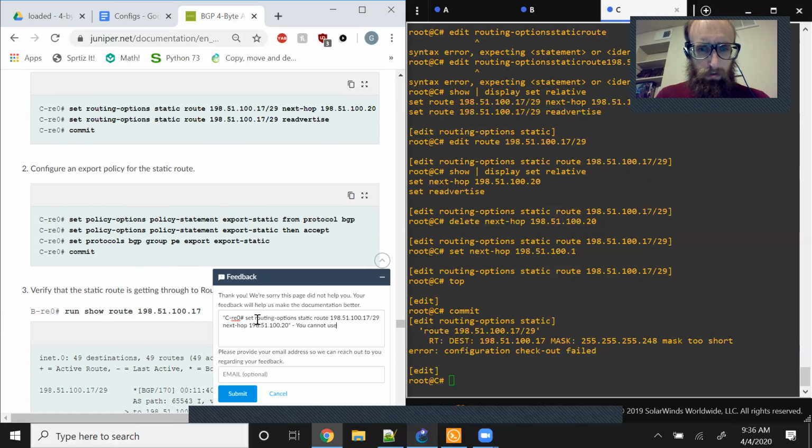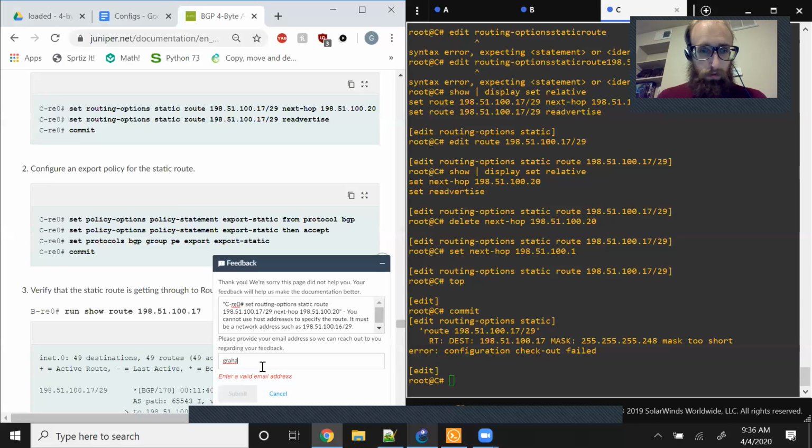You cannot use host addresses to specify the route. It must be a network address such as 198.51.100.16/29. So that, I think, is really important to be on there.